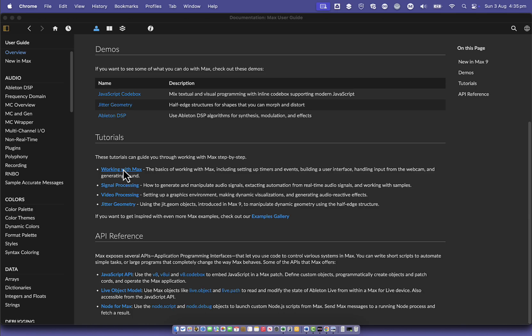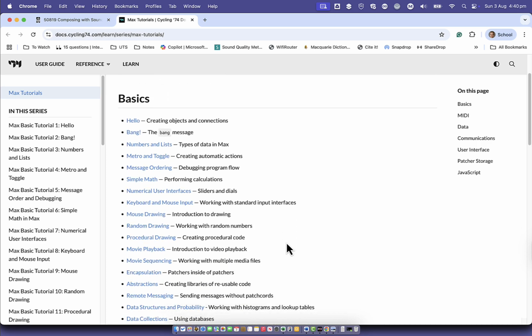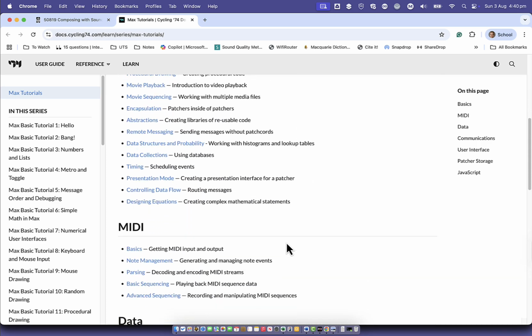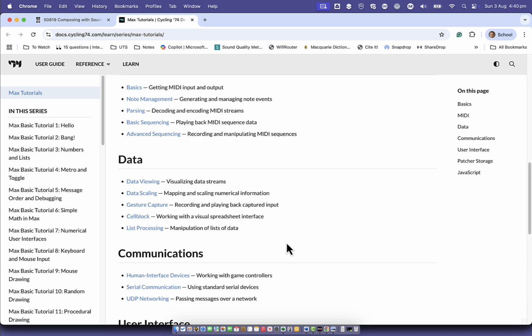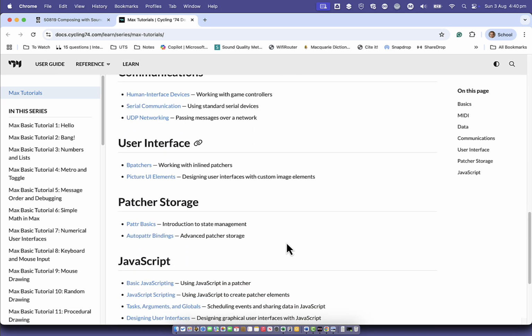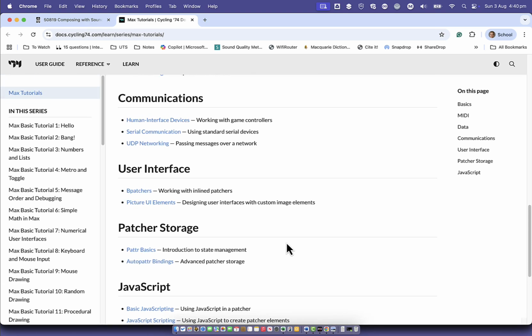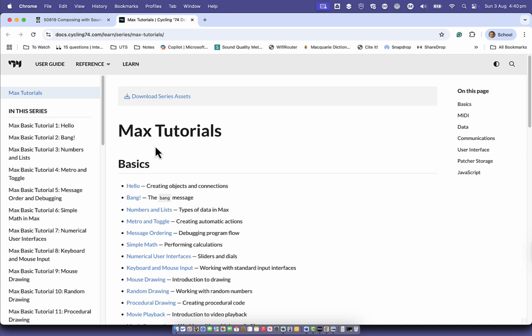If you click on Working with Max, it will open your web browser to the Max tutorials page on the Cycling74 website. These tutorials cover topics such as basic message handling, MIDI, managing data, objects for communicating with other systems, user interface objects, storing patch presets, and JavaScript scripting. I encourage you to start with Tutorial 1 and work your way through consistently, doing a few each week. Some will be more interesting than others.